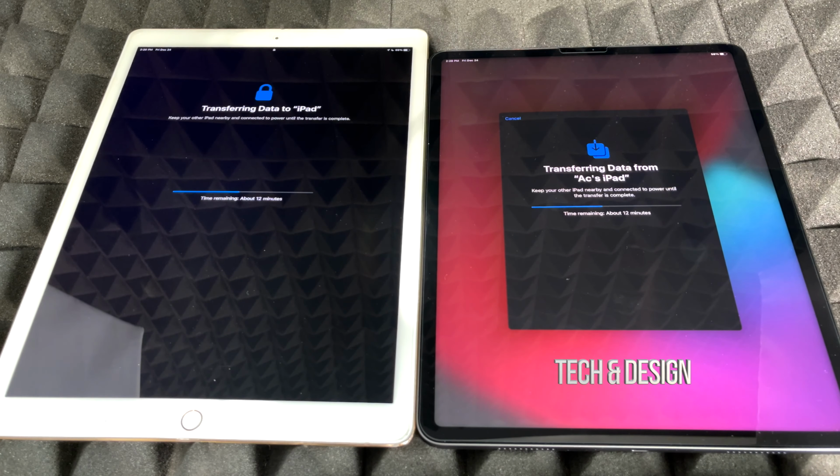So once the transfer is complete, we're gonna see exactly that. On our old iPad, it should say transfer complete. New iPad, restore complete. We can just tap on continue.